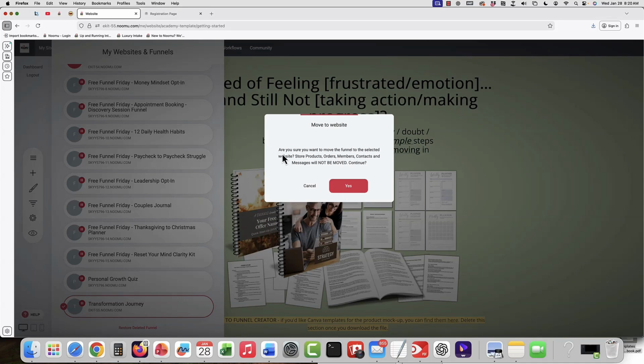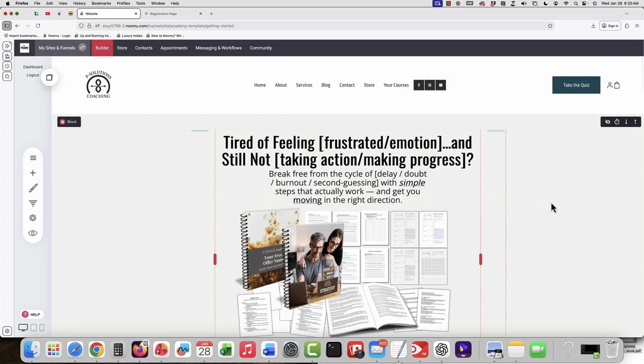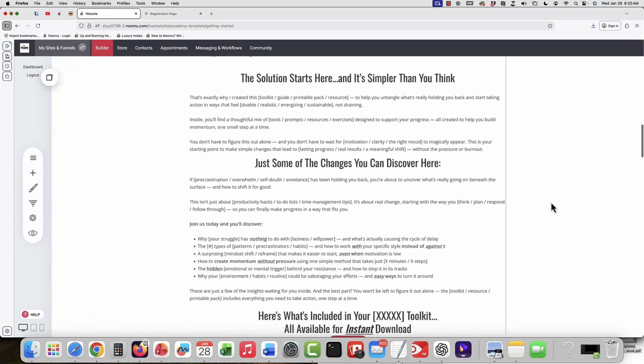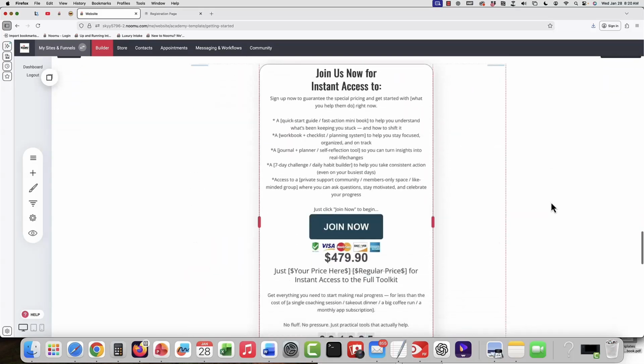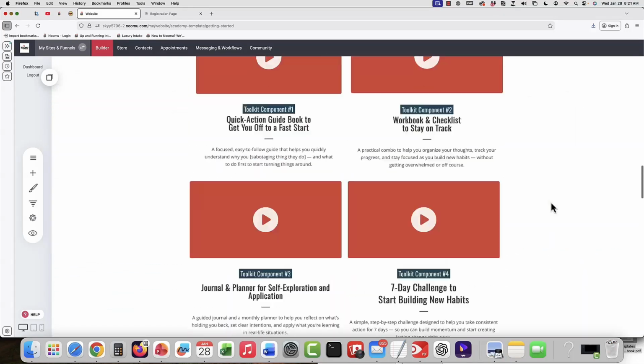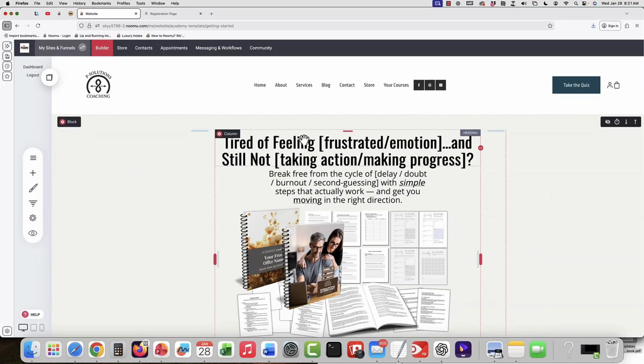And it does warn you here. If you've added store products or done contacts and stuff and you move a funnel later, that stuff doesn't get moved, so you would have to take care of that. But we're going to just say yes because we haven't done anything. And now it looks just like the website that we had. It's got the header and the footer, and it's picked up the nice background color.